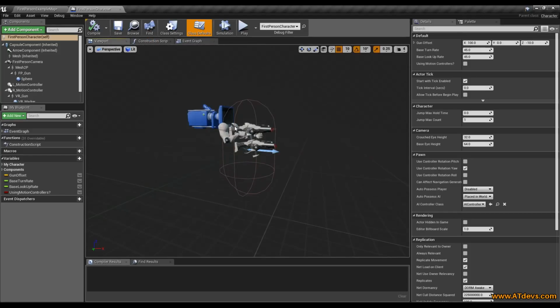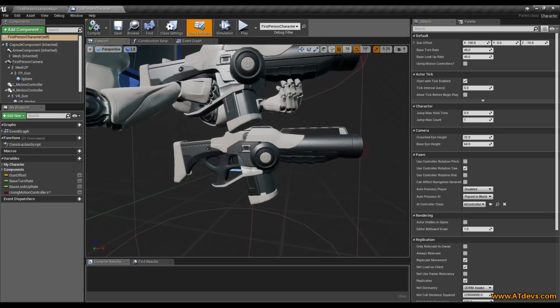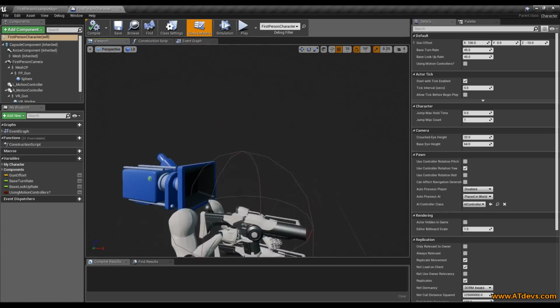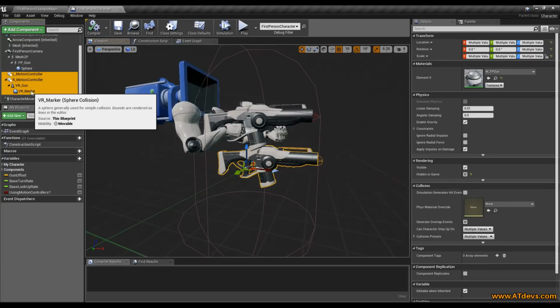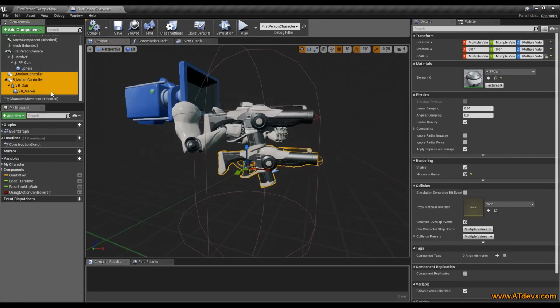So let's take a look at the viewport. As you can see, there are two guns and there is a good reason for that. Because as you can see on the left side, it is for virtual reality. So we won't use that, so we will delete that later on.